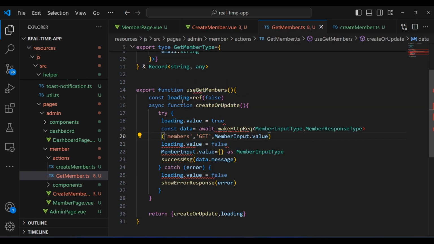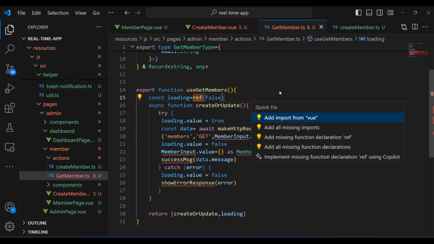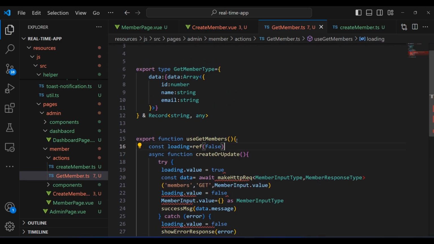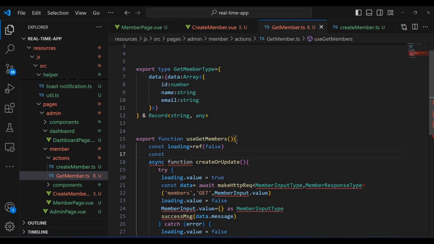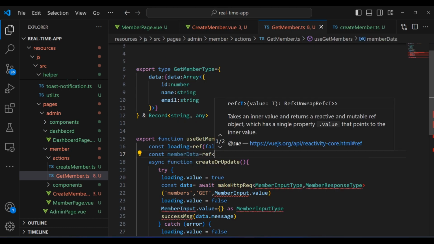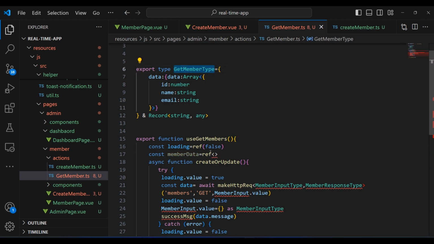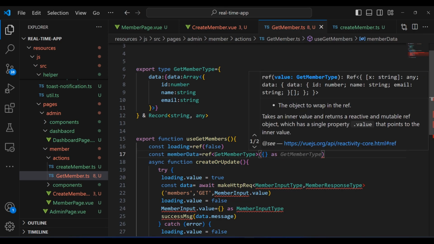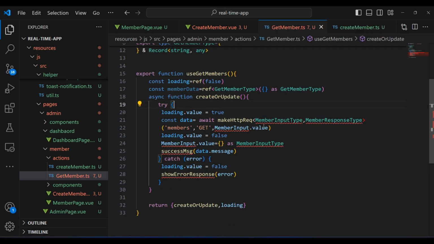We are going to stay with the loading, but also we are going to create another constant right here that is going to hold the data of members. I'm gonna say const member data, and we're gonna pass it ref. We're gonna type it with the get member type, and we are going to say it is going to return an object, and we are going to assert it to a type of get member type like this. And then right here, the get, we are not going to send data.